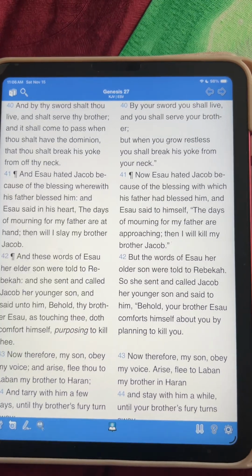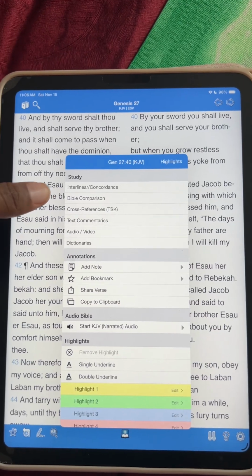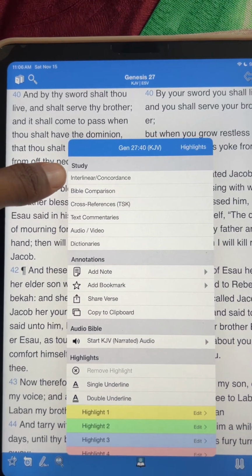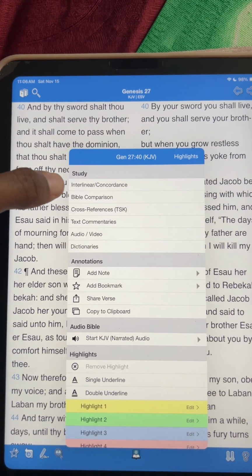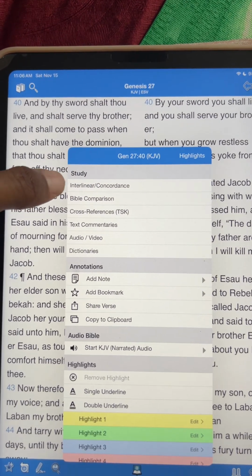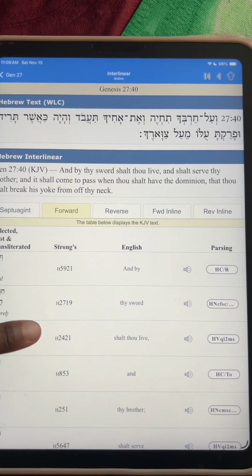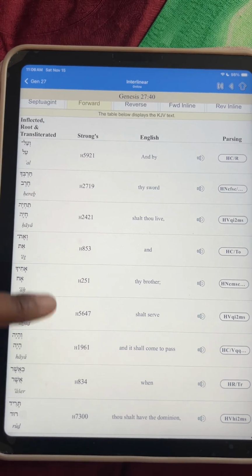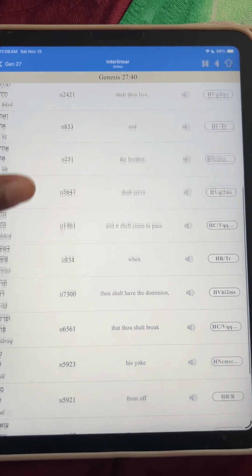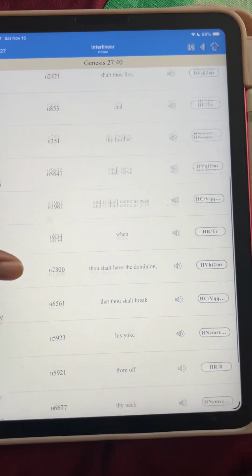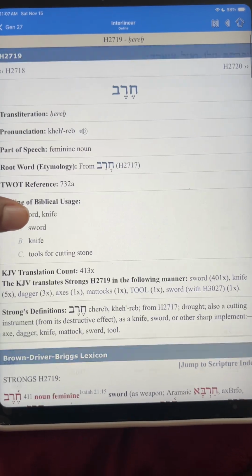Over here is KJV, over here is ESV. So we're going to click, and then this is where it has for you to be able to find a word in the verse. Since we're at Genesis 27:40, we click it and we're going to click interlinear, and this is the concordance. And over here, you're going to want to click to choose what word you are wanting to look into. Okay, thy sword. There we go. We're going to click thy sword, right?